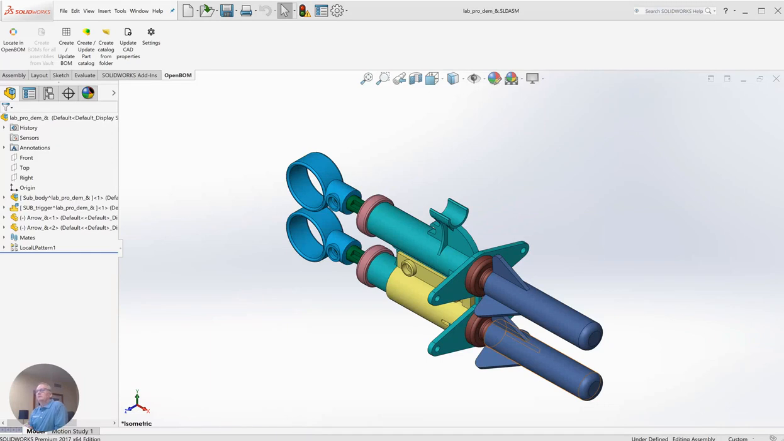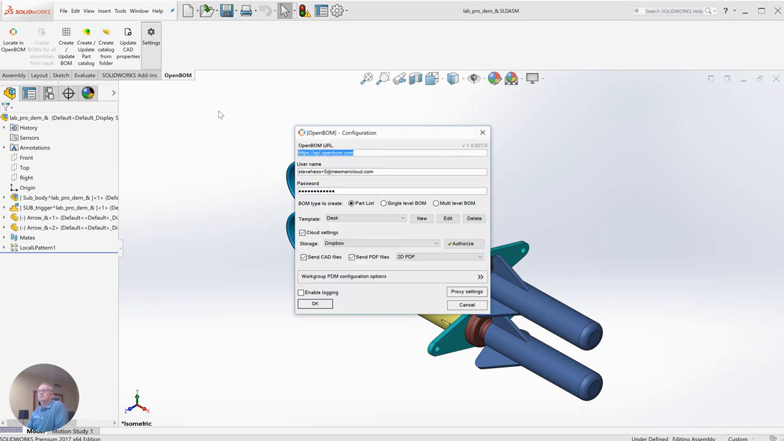Let's take a look at one of the neatest features, I think, in the Solidworks plugin, the ability to move your CAD files to your preferred cloud storage location while you're creating a BOM.